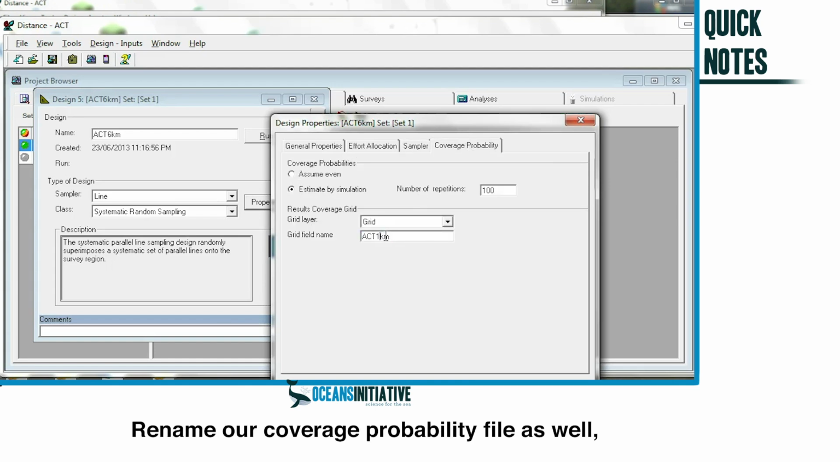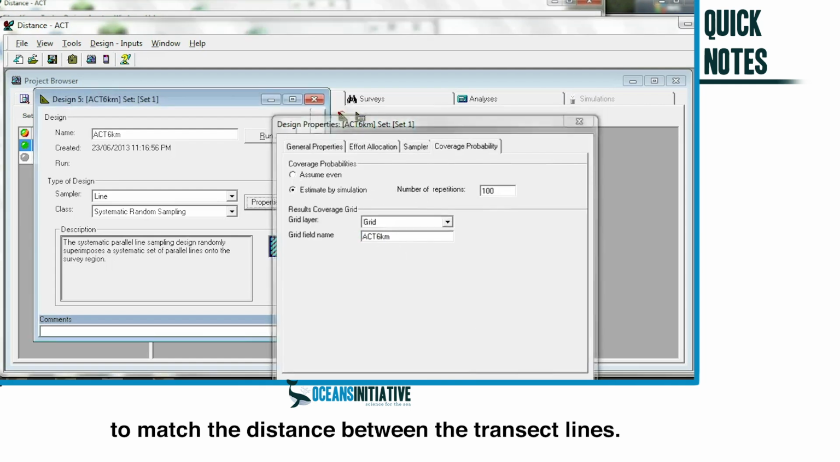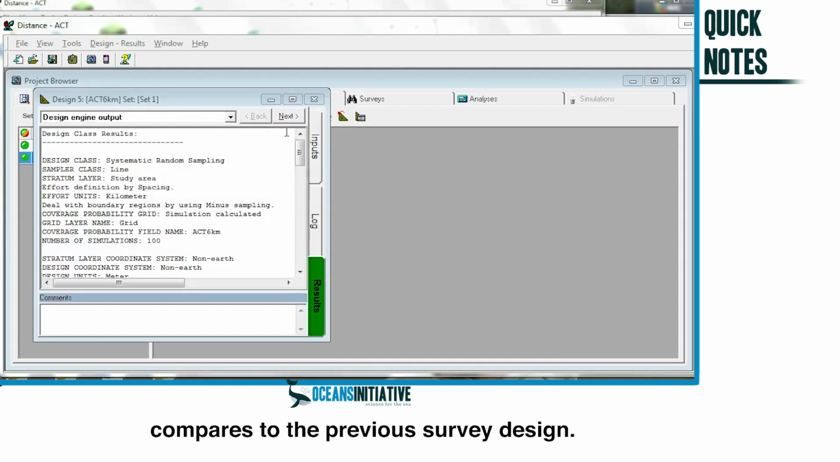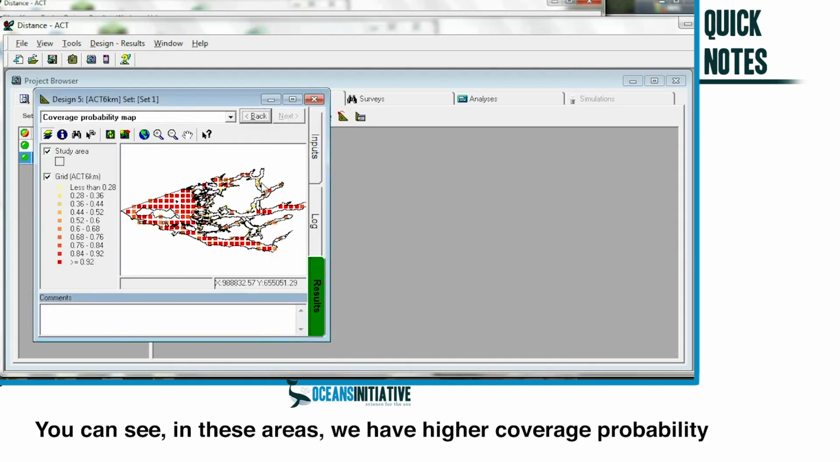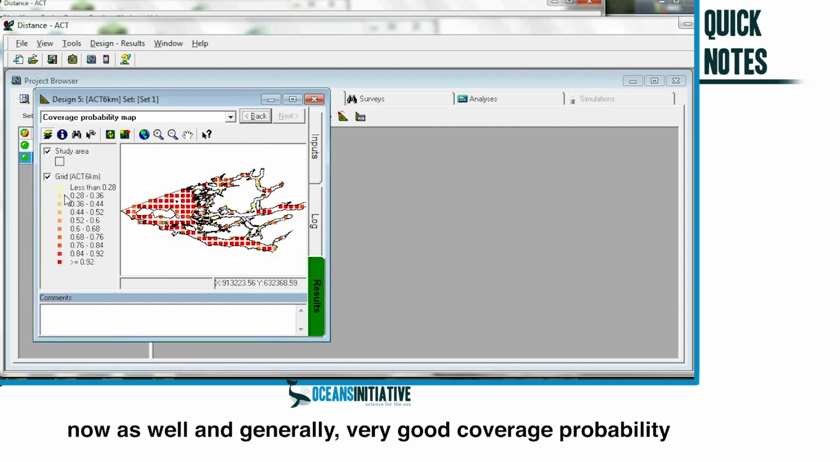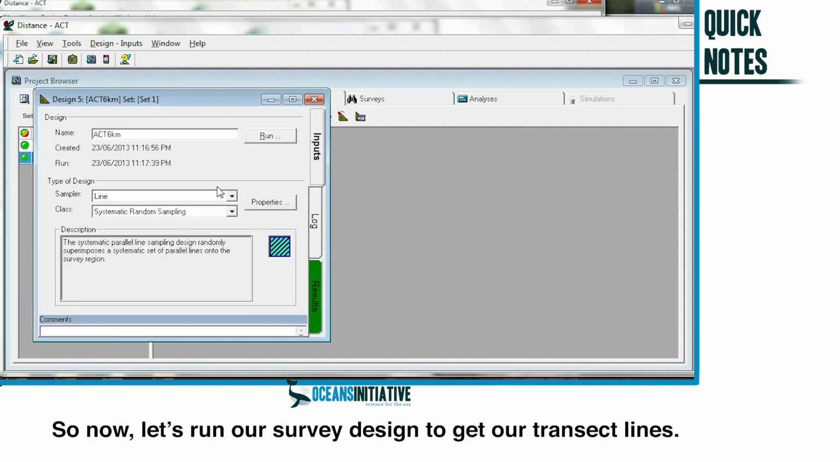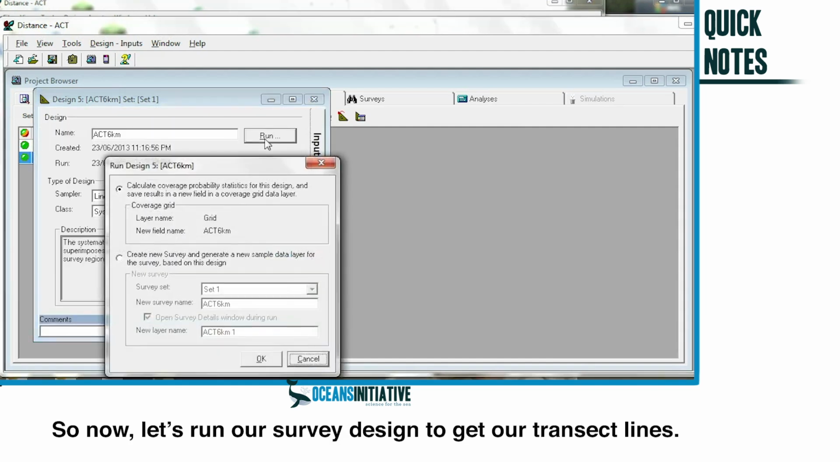Rename our coverage probability file as well to match the distance between the transect lines. Let's run this and see how our coverage probability compares to the previous survey design. You can see in these areas we actually have higher coverage probability now as well, and generally very good coverage probability throughout the area. So now let's actually run our survey design to get our transect lines.